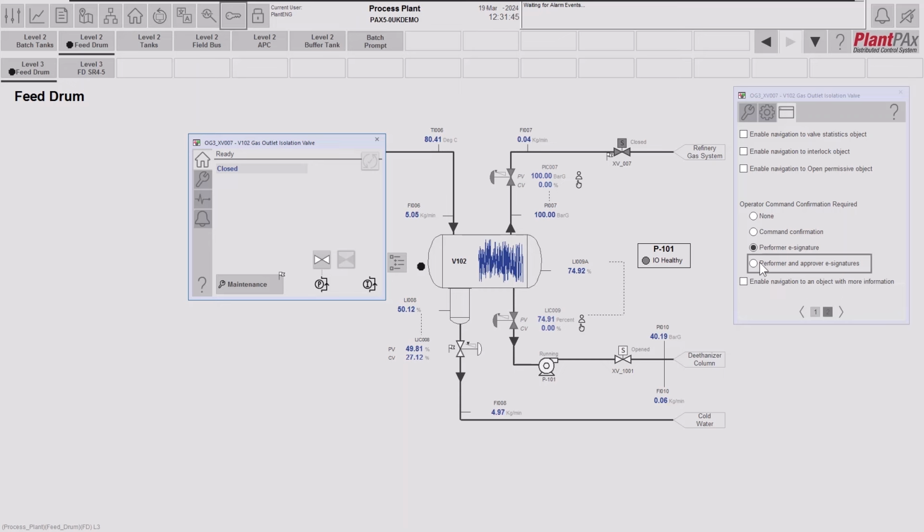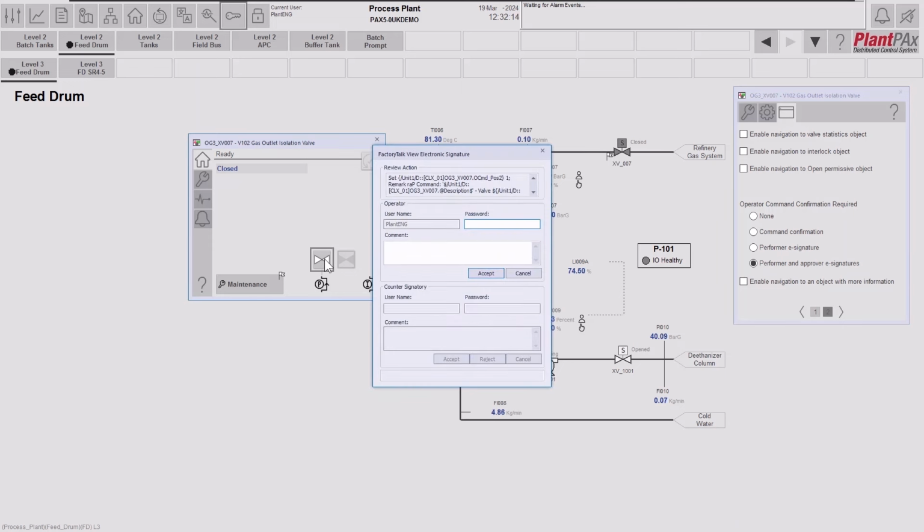Let's now show the final option, performer and approver. This is where both the person that's undertaking the command needs to undertake an electronic signature, and a separate approver, someone who's authorized to approve electronic signatures, also has to sign off that that can happen, and then it will happen. So let's now open this valve. Here we now have the dialog for the current person undertaking the command, the performer, needing to fill in their password this time, and the comment as to why they are doing that. We'll accept that. So we've successfully signed it off. Our password is correct. That's now been logged.